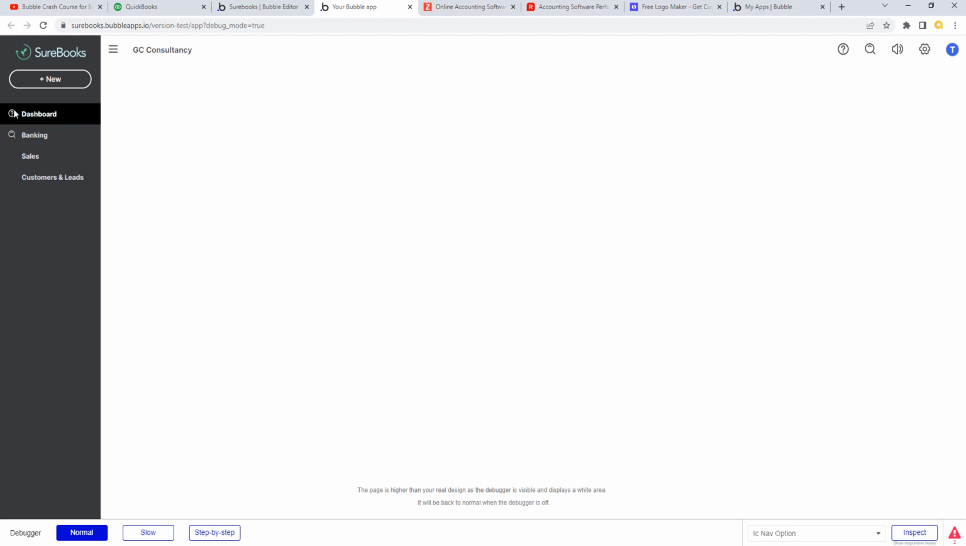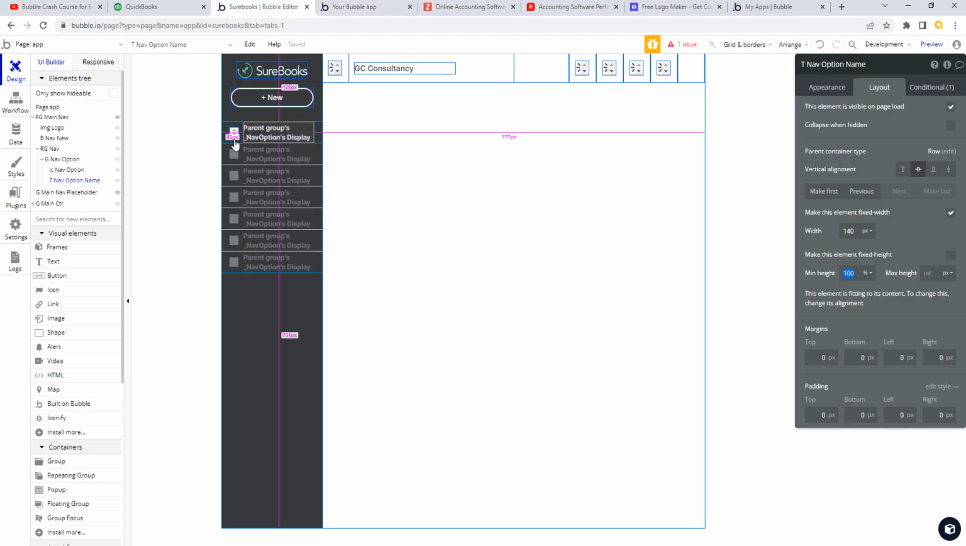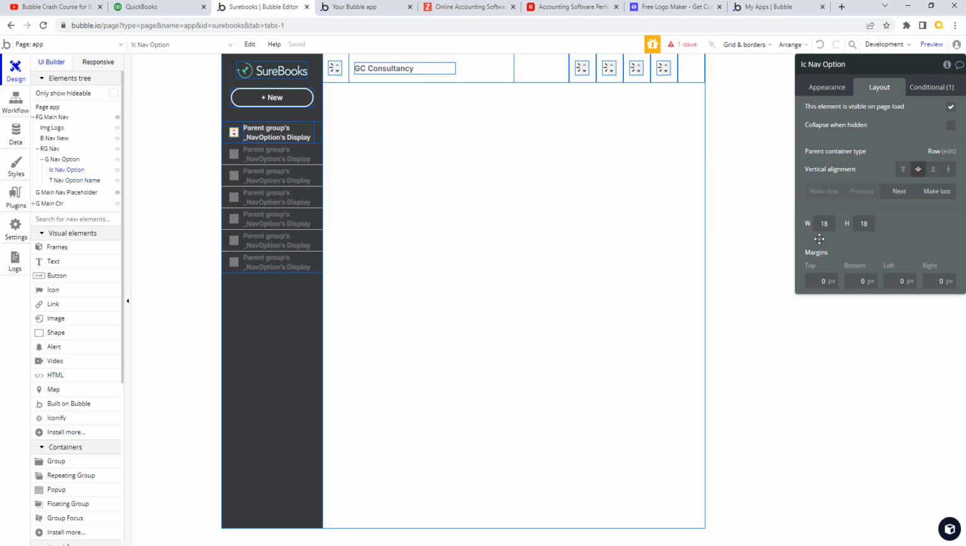Okay, so we can increase the size of that, actually, increase the size of the images. Maybe they're a little bit too small. Let's say 20.